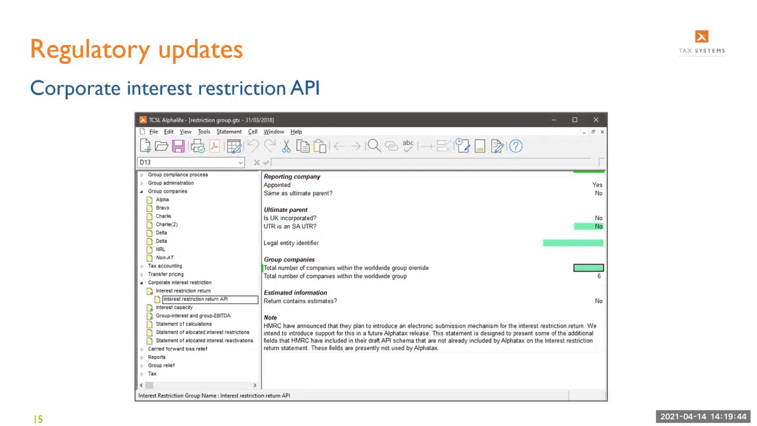That return, as it stands, can simply be a series of statements produced by software, and this is the approach that Alphatax currently takes. Users can then print off these reports to PDF and submit those to HMRC via the provided portal.